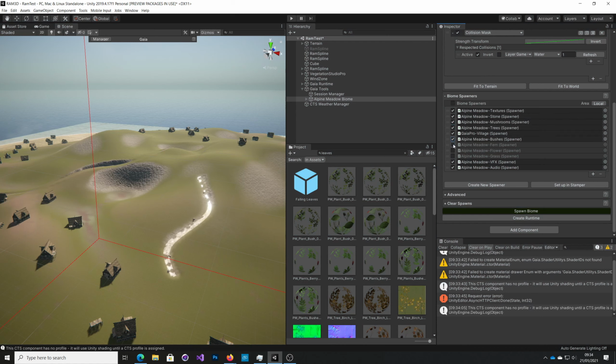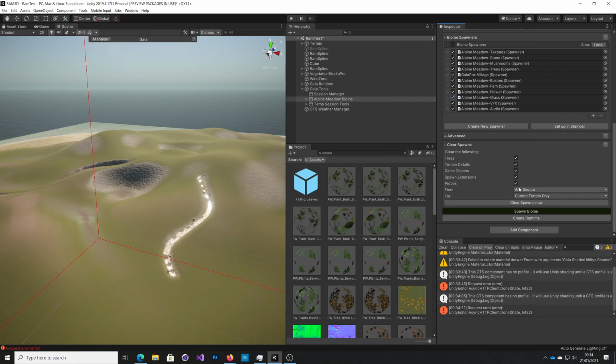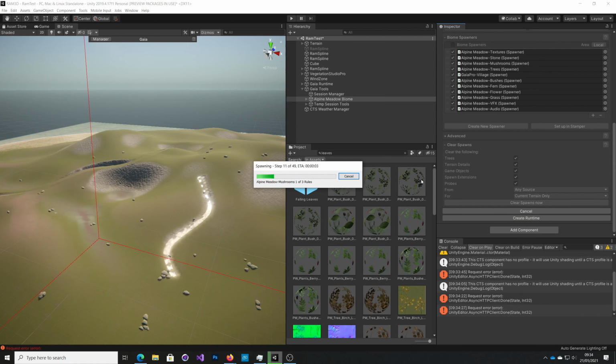Now if we go back and add on the full Gaia set, let's just put everything back on again. I'll make sure we start from a clean benchmark, so clear everything off and we spawn the biome. This will give us a nice rich terrain. So the rocks are going in, there are the villages, and we're going to get some grasses, some plants, some trees. As I say, it's just going through different sorts of grasses.